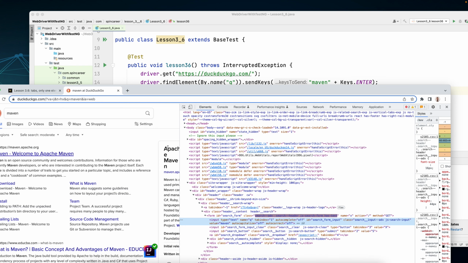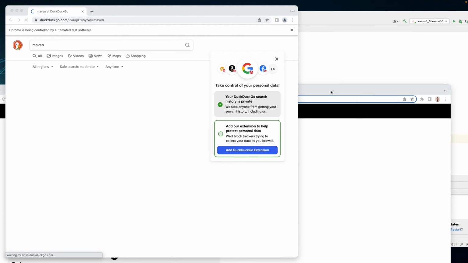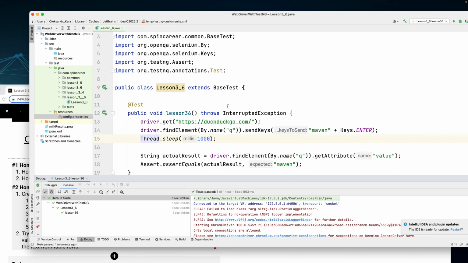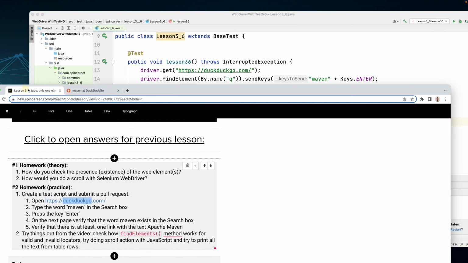Meanwhile, we're also gonna need to do one more step. Verify there is at least one link with the text Apache Maven. Okay, Maven. Okay, and that's working perfectly. And then one more time, right?